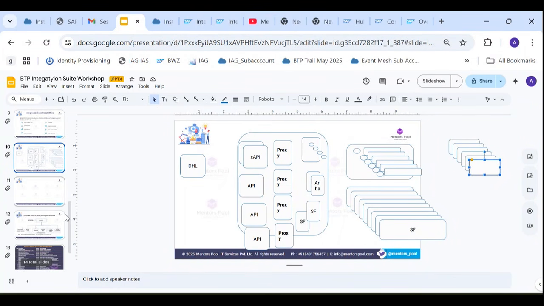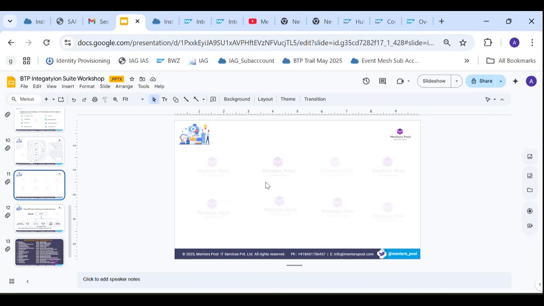Okay. Now I'll go to Ankit, Event Mesh. One more question here. Where does this product concept come into API Management?